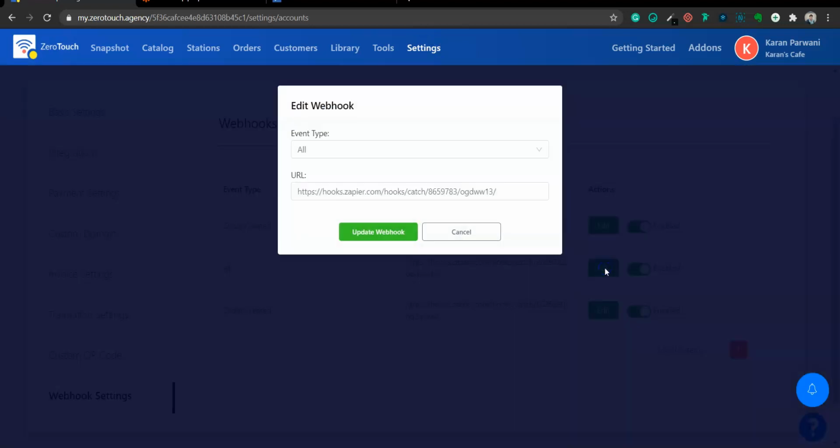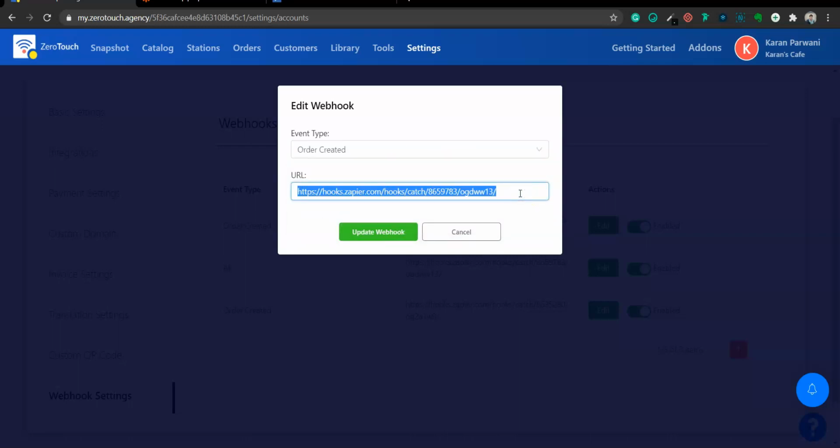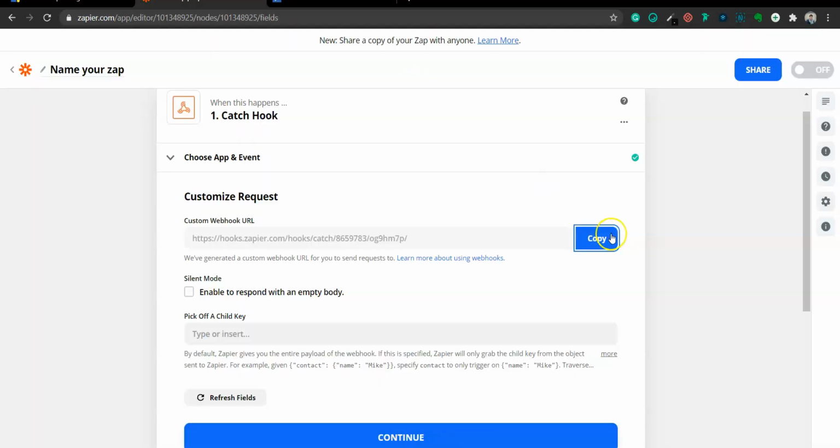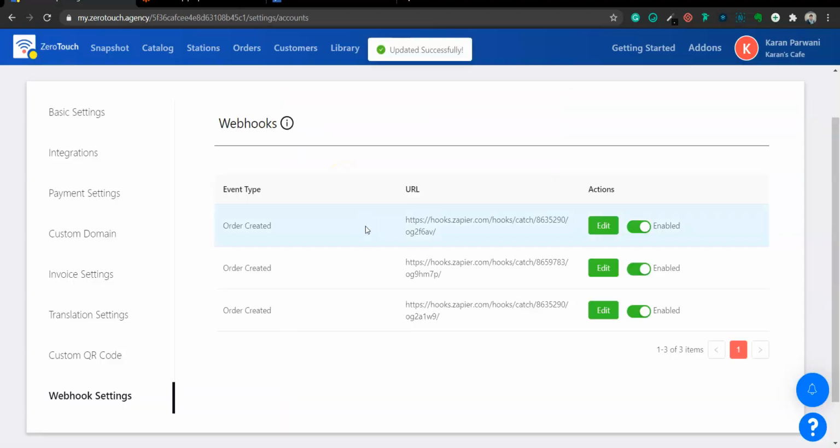Here there are multiple options you can select. You can create a webhook for complete order, or just the status of an order, or the payment status of an order. So as of now, let's create a webhook for complete order, so it will catch all the information after an order is placed. Let me copy this and paste it. So now our webhook is updated.